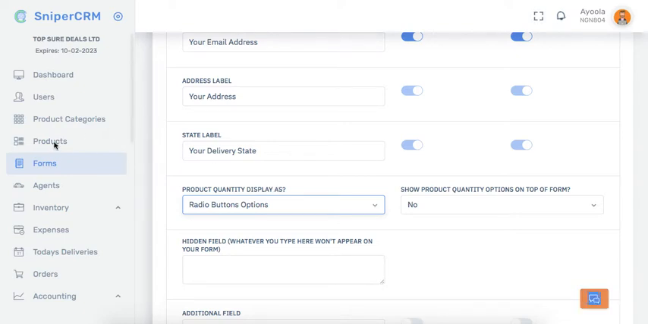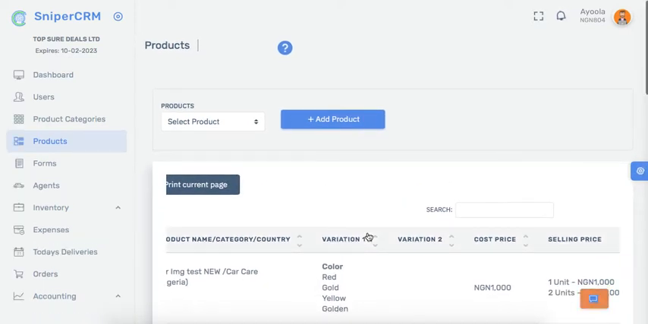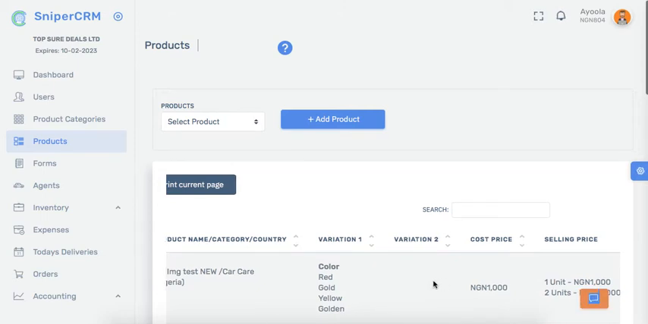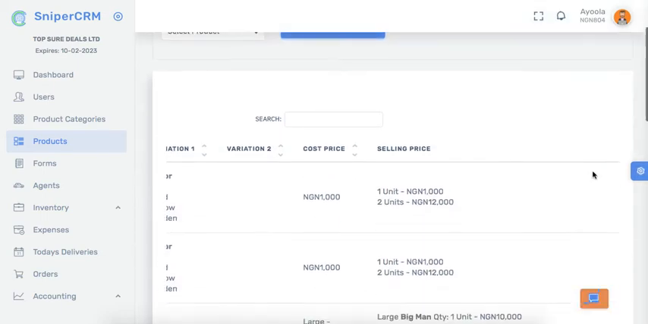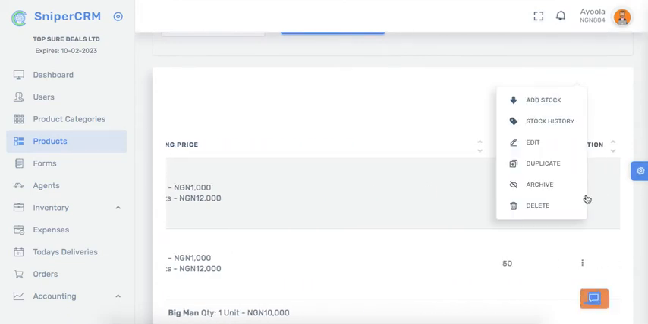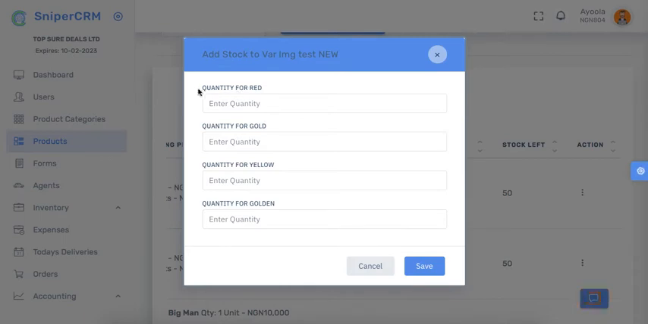So when you go to products and you have variations, now you can manage the stock for each of your variations. So how do you do that? You can see this on red, gold, yellow. So when you come here and you say add stock, right? It's going to show you can see quantity for red. So you can now put the quantity that you have for each of those variations and you save, right?